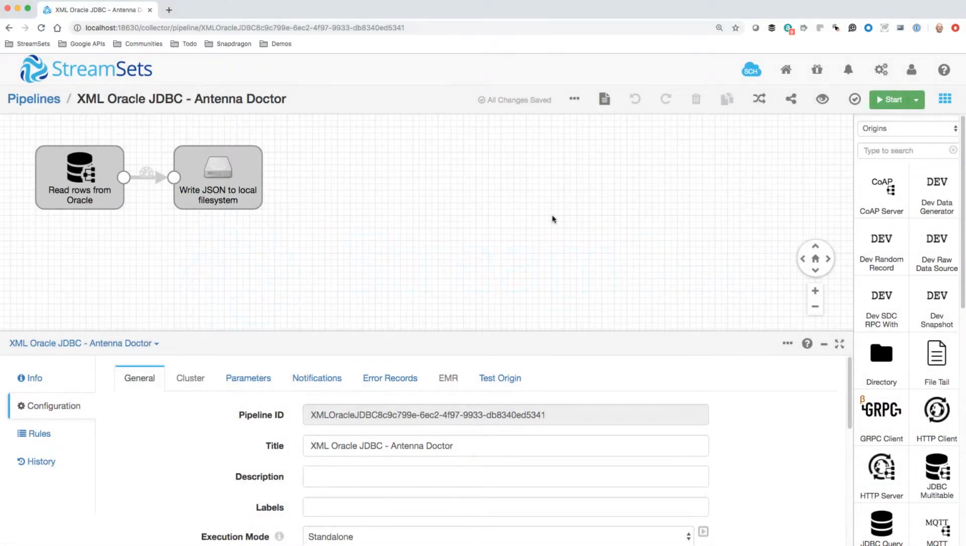Antenna Doctor is the code name for a new feature in StreamSets Data Collector 3.9.0 that gives us additional insights into errors in our pipelines. Here we have a simple pipeline to read data from Oracle and write to the local file system.